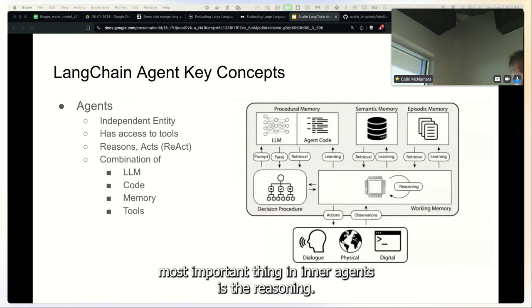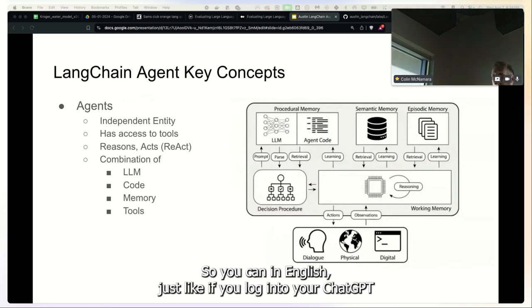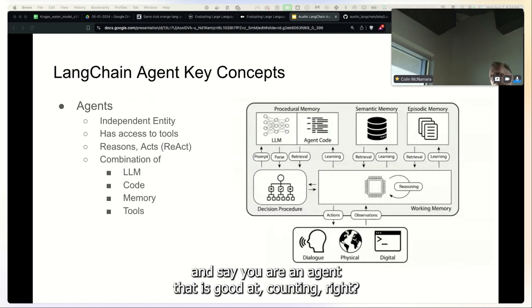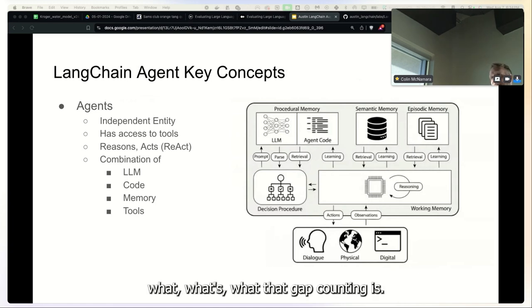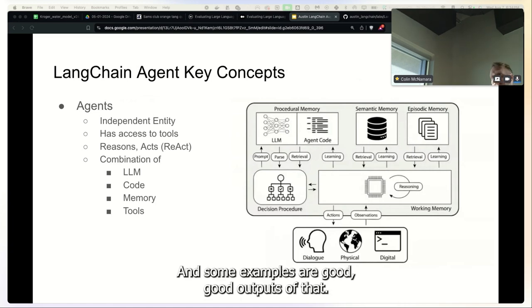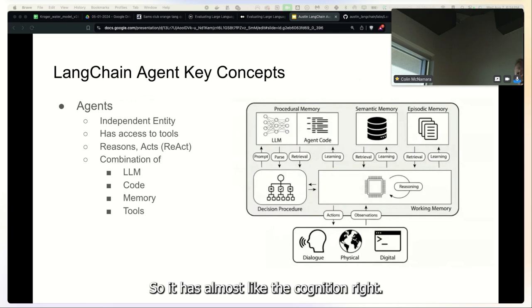come together. The most important thing in your agents is the reasoning. That's your prompt engineering. Just like if you log into ChatGPT, you can say in English, you are a helpful AI agent that is good at accounting, and you give it some guidance on what GAAP accounting is, and some examples of what good outputs and bad outputs are. You can preload these inside of your agent, so it has almost like a cognition.